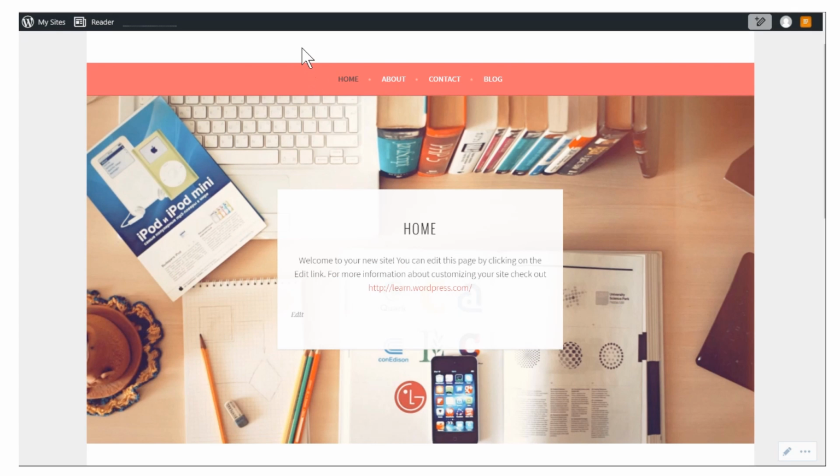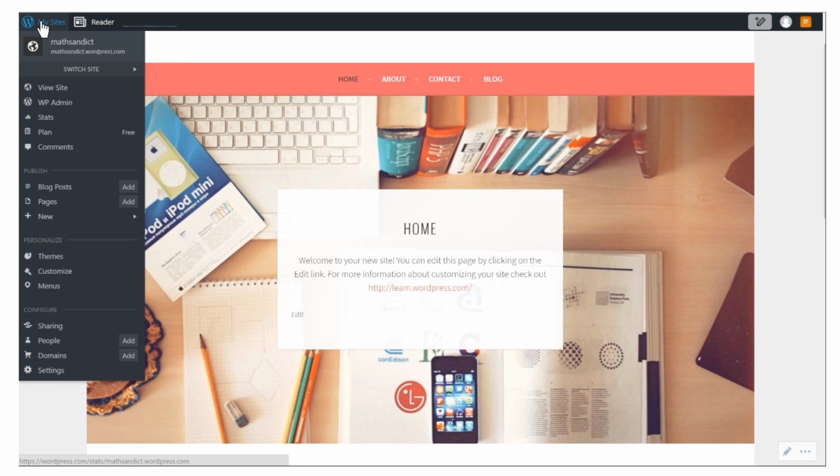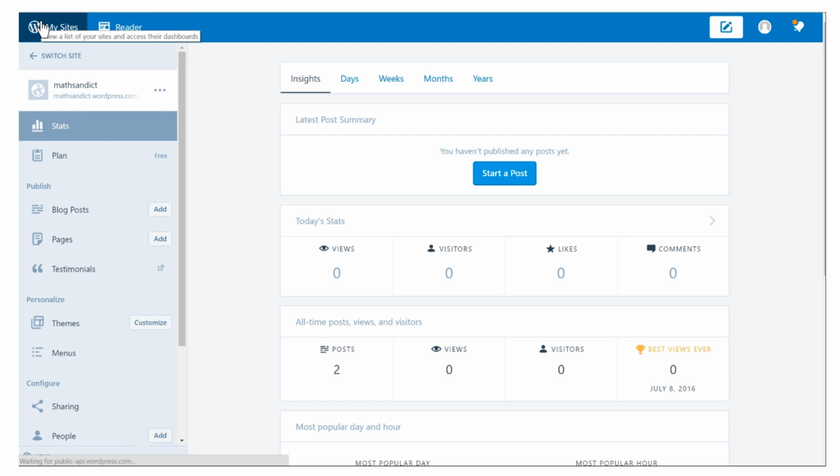Here I'm on my mathsandict.wordpress.com site, so anybody who goes to mathsandict.wordpress.com will first land here. So I want this to be more about what they should find here and what this whole website's about. So I'm going to click on my sites to be able to go in here and edit this site, and I'm going here to pages.